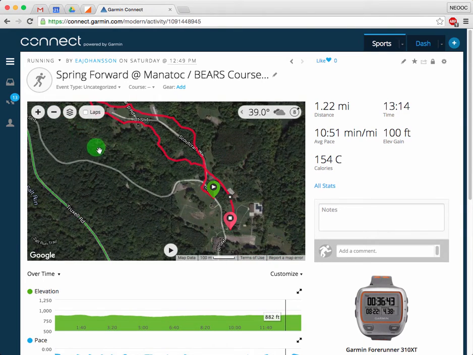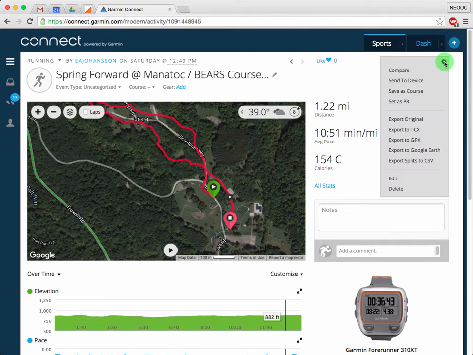But what we don't see is the controls. So we want to get the Garmin track and we want to overlay that into Quick Route. So go up to the settings button and then just say export to GPX.